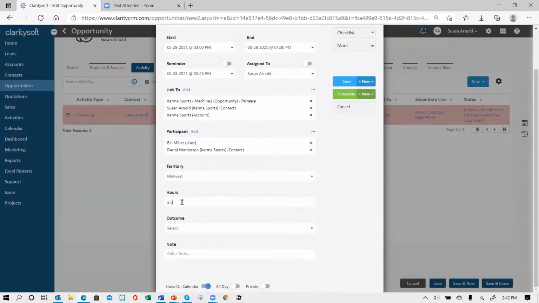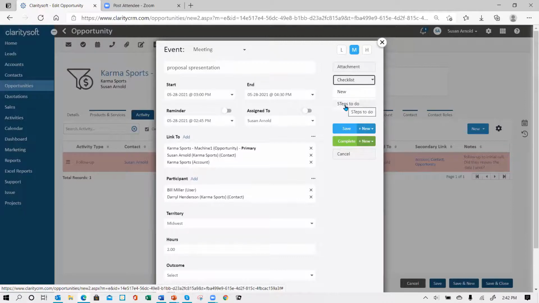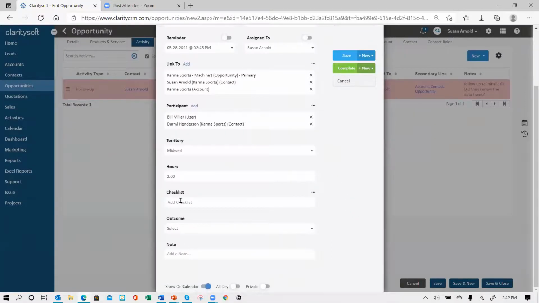2.0. Okay. All right. So then your attachment you can add. Now here's the other one I was talking about. If you click on this checklist, right now it's up here, but when I click on it, it asks me, well, do you want to do a brand new checklist or do you want to do one that's already saved? Well, I'm going to create a new one. And it throws that field down here.